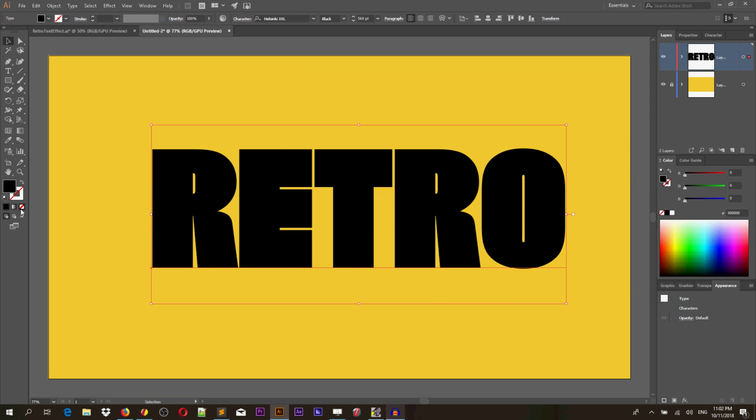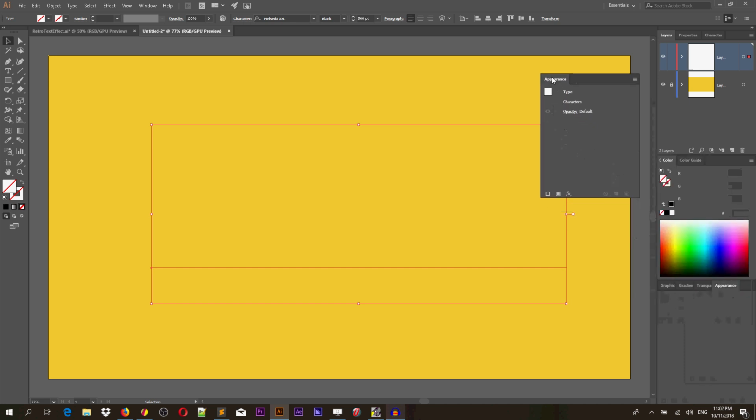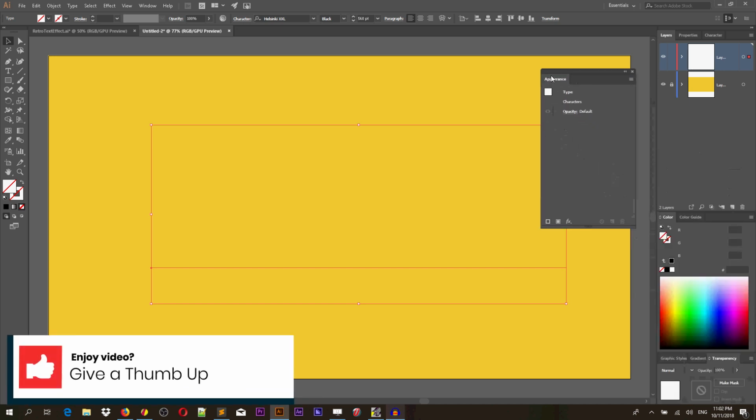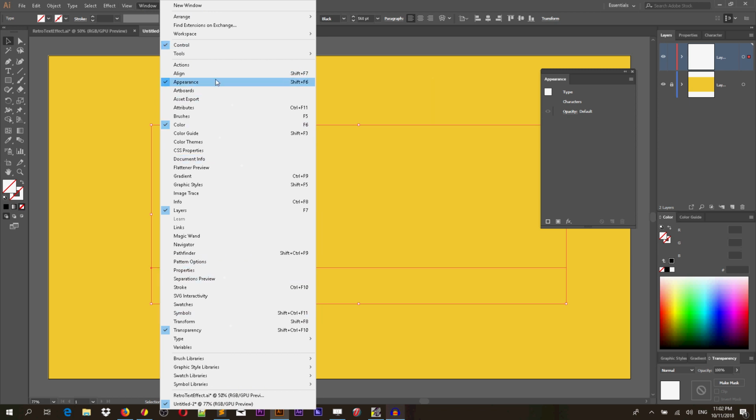I want to delete the fill and stroke for some of the reasons, because for the rest of our tutorial we are gonna do all of this, our fills and strokes and all of these effects through the appearance panel. So let me undock this appearance panel. If you can't find your appearance panel, go to Window, Appearance or Shift F6.